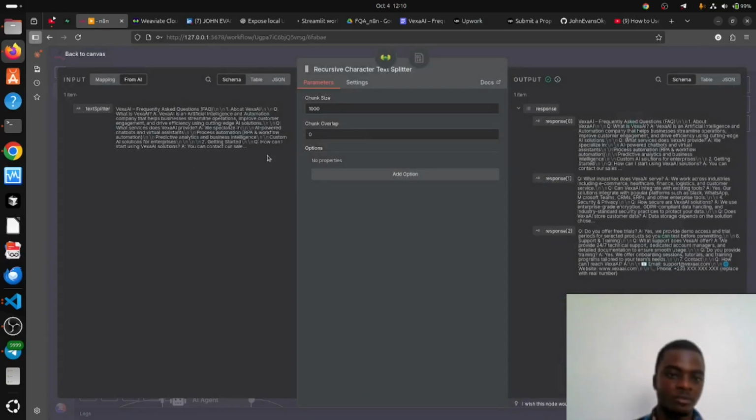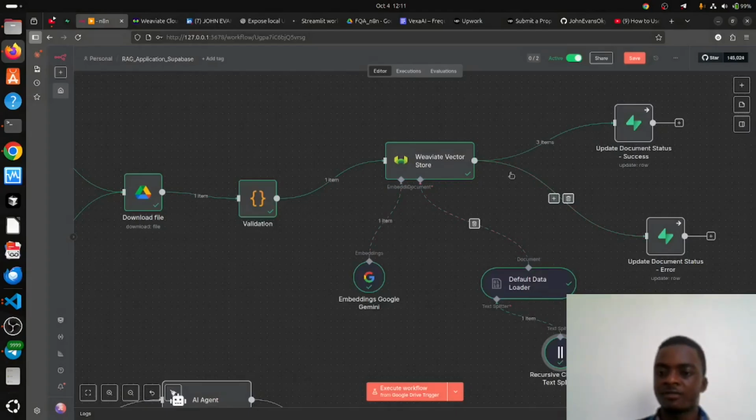We set our chunk size to 1,000, meaning each chunk should be 1,000 characters long. The overlap is 0 because this is structured data and we don't need to overlap. It's very direct and clear. After everything, it's going to update the document.